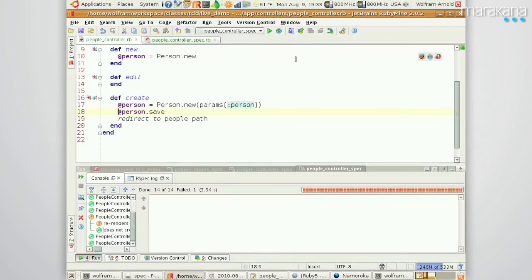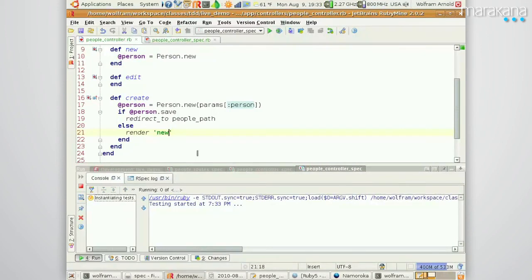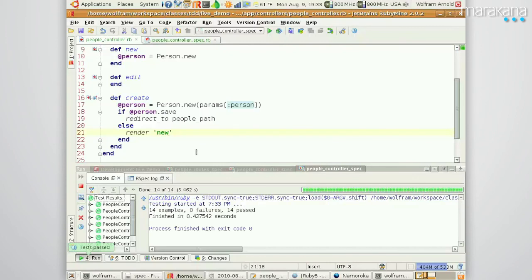So now we need to actually make a branch here. I talked about a branch earlier. If save, good, do this. Else, bad, render new. That's it. Controller has 1, 2, 3, 4, 5, 6 lines, if you don't count the method declaration. Controller shouldn't be more complicated than that. It's just that.